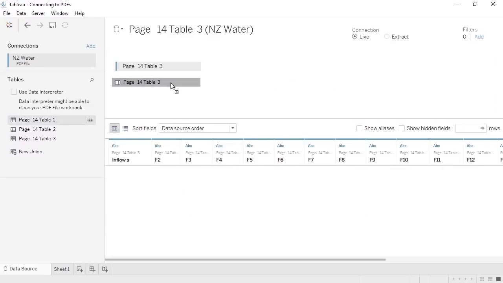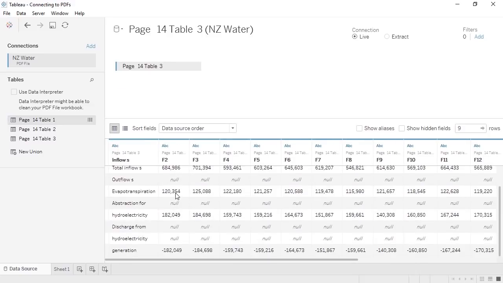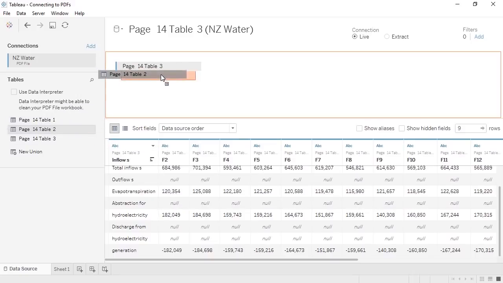And Table 3 looks like the top. I like the column delineation better with tables 2 and 3, so let's work with those. First, we'll union them, dragging Table 2 out to under Table 3.